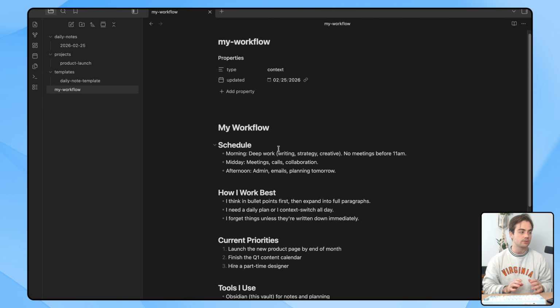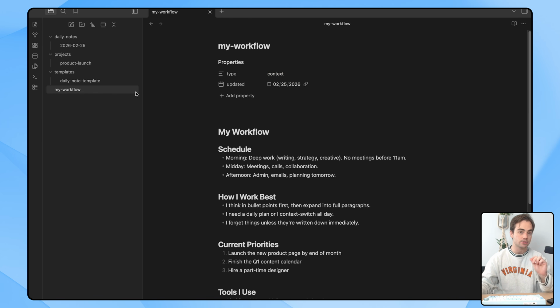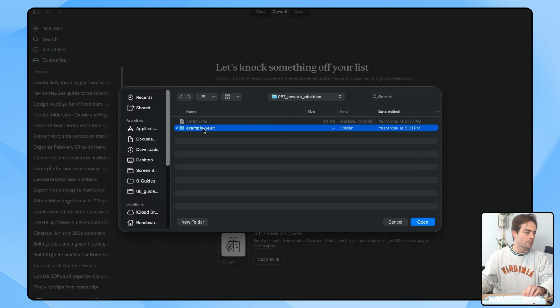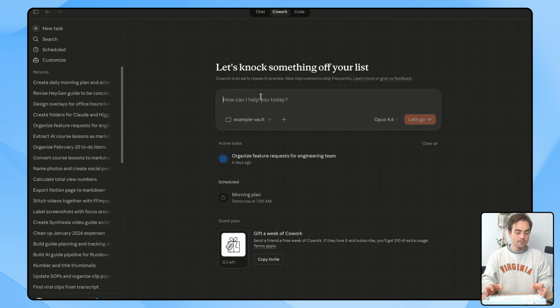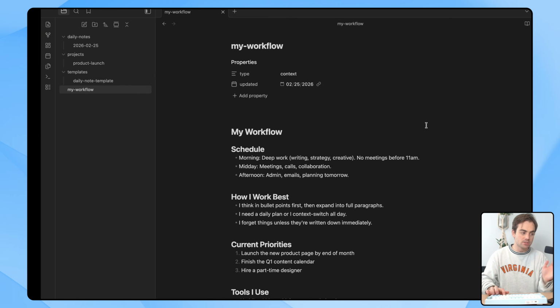So this next part is configuration. It'll work right off the bat without this, but I recommend going into Claude Cowork, so the Claude app. Let's create a new task. Go in and select that folder that you created. So mine's called Example Vault. And we'll just tell it, interview me about my workflow so that you can update the my workflow document to be specific to me. This is literally it.